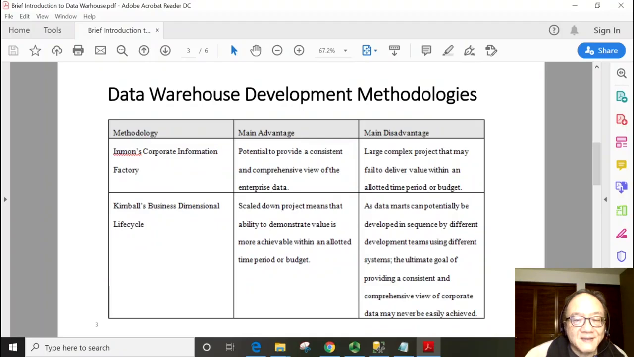The downside is because we are building a central data warehouse to begin with, it takes a lot more time and resources to do it. Therefore, the project might be more risky. With the other approach, that's the Kimball's approach, we will build local data marts to begin with. Then, the local data marts could be rolled up to build a central data warehouse.